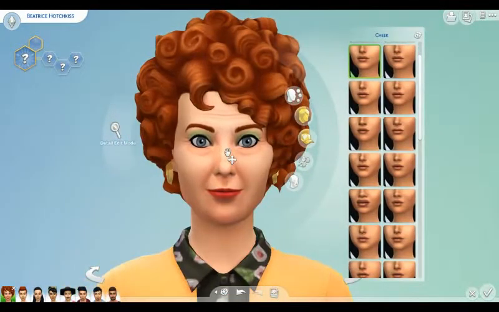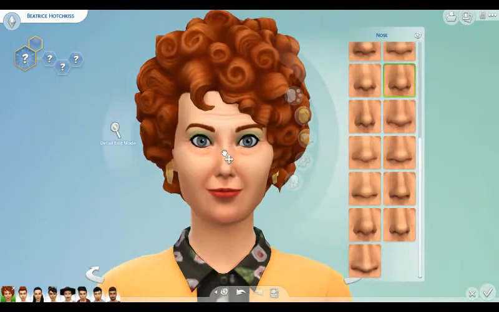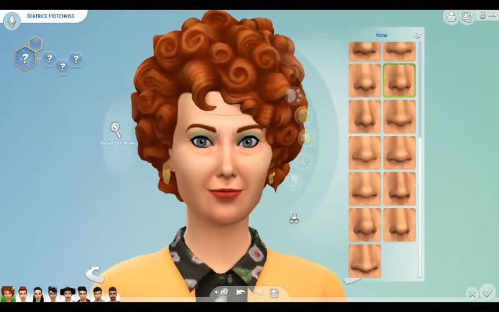But overall, I really like how she turned out. I think she's really fun. It's kind of like a glamorous Professor Hotchkiss, almost in a way.